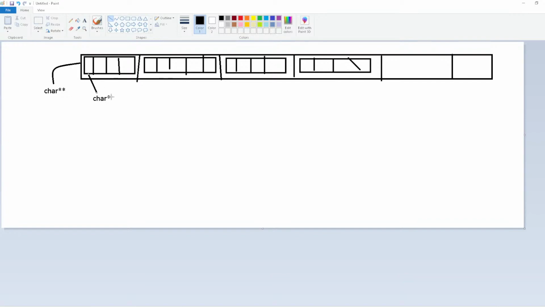When we increment this, it will go to this. Then it will go to this, and it will go to this until and unless we reach backslash 0, the sentinel character. If we increment this, it will go to this, then this, then this. This is what we have to understand. This is the basic difference.